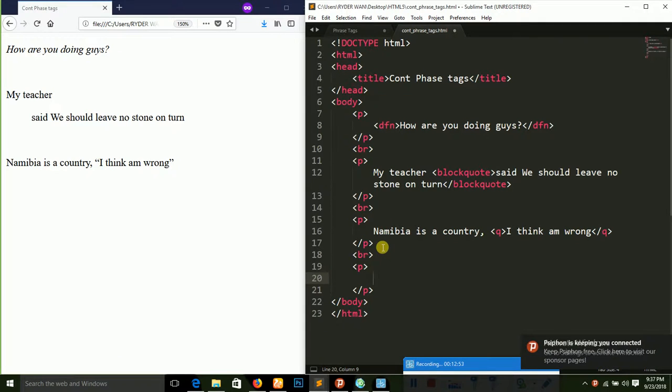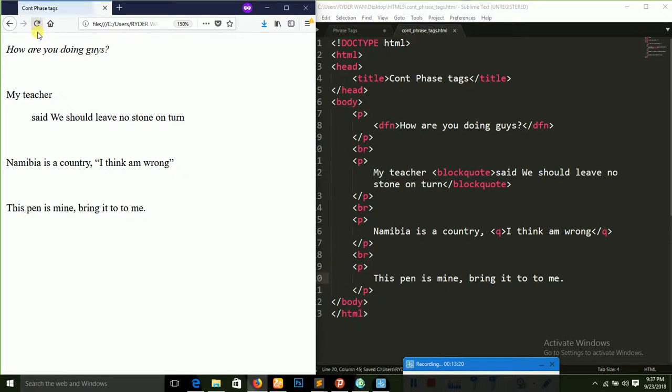For instance, this pen is mine. You see, this pen is mine, comma, or bring it to me, bring it to me. You see, this is a very nice sentence. So let's refresh and see what's happening. So you can see the sentence here: this pen is mine, bring it to me.